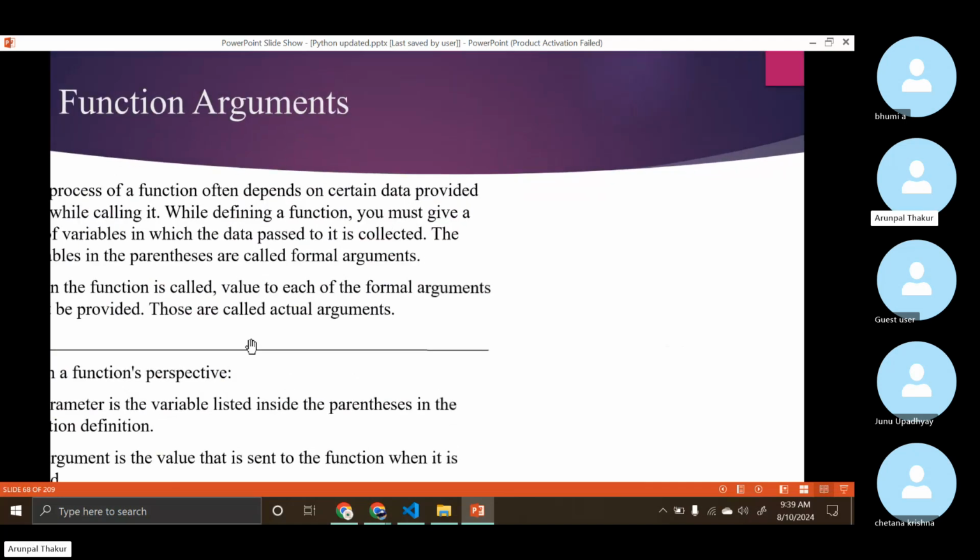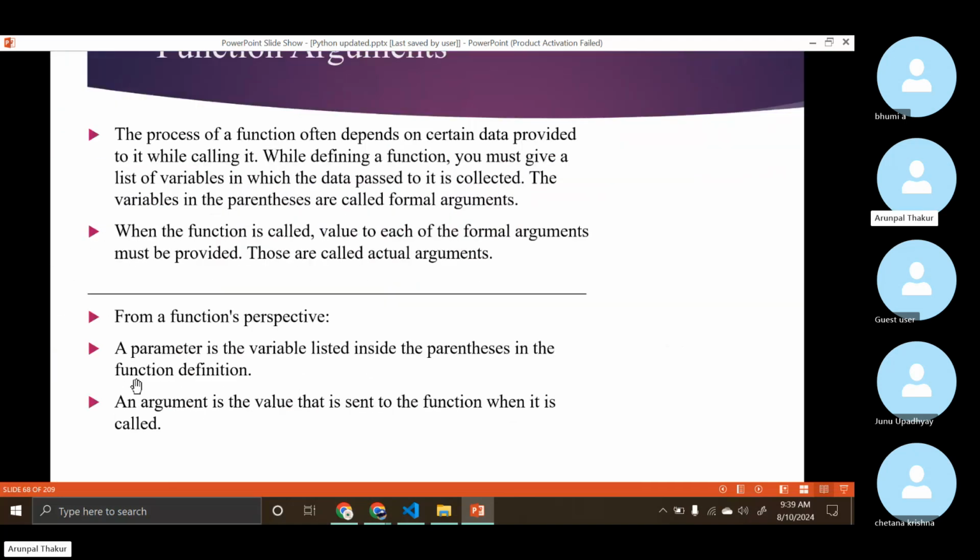Let us try. Don't read this above one, just read the below one. From a function's perspective, a parameter is the variable listed inside the parentheses in the function definition. An argument is the value that is sent to the function when it is called. Now see, I am passing a value in the function call.